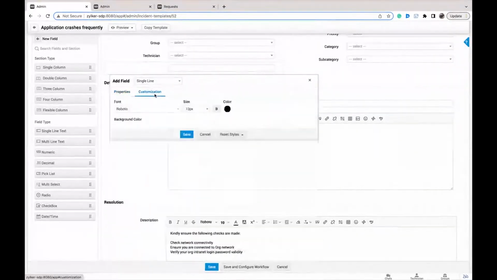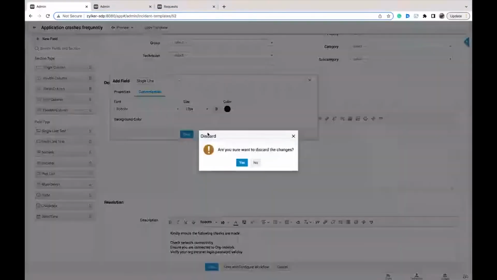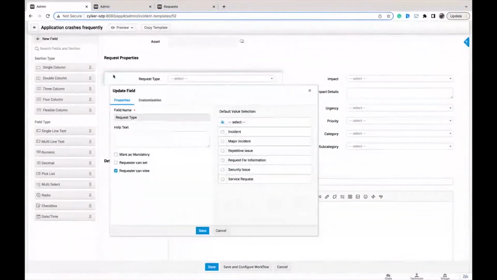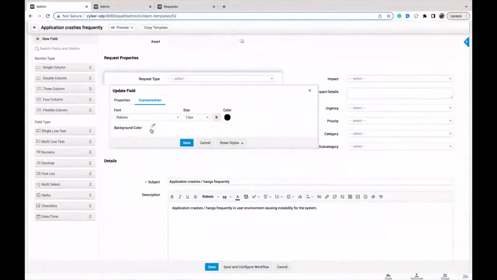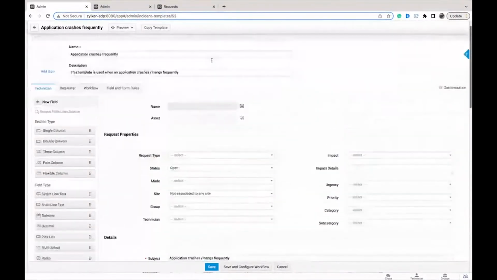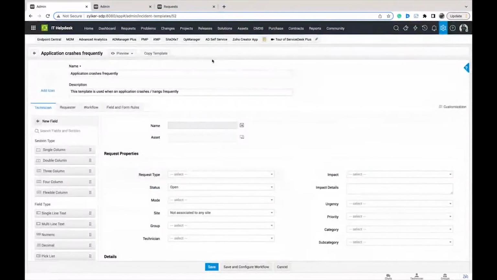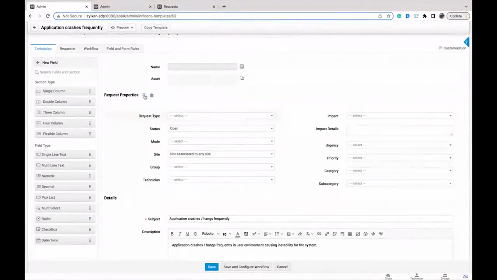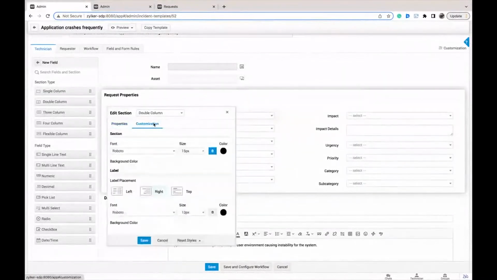You can also customize the layout of a field by deciding if it should have a different font or a different background color. So I'm not going to create a field now, but if I go to an existing field, let's say request type, I can customize it to have a yellow background. So this will highlight the field to mark its importance or its uniqueness. And similarly, you would notice that you can also customize sections as well, and the whole form if you wanted to.